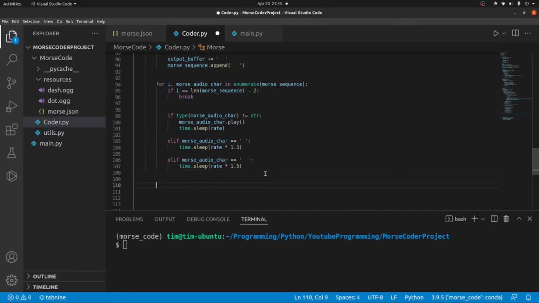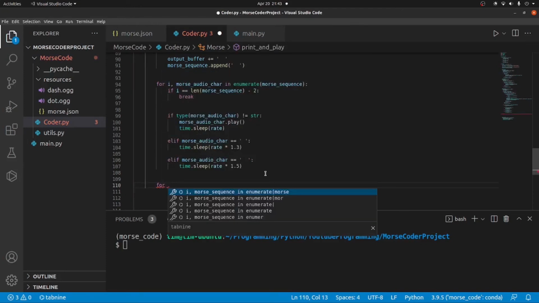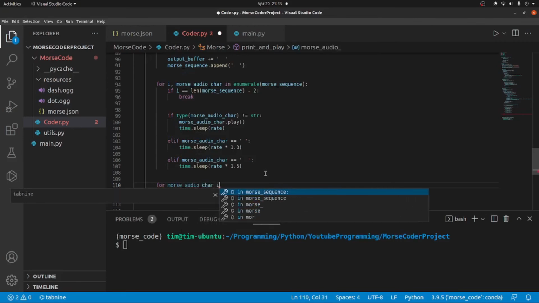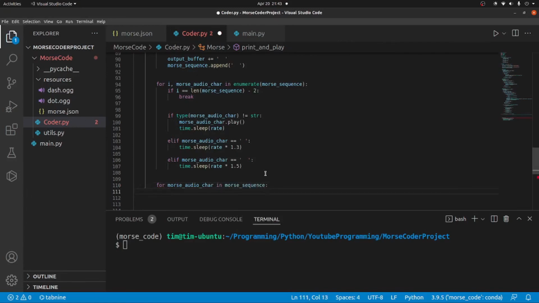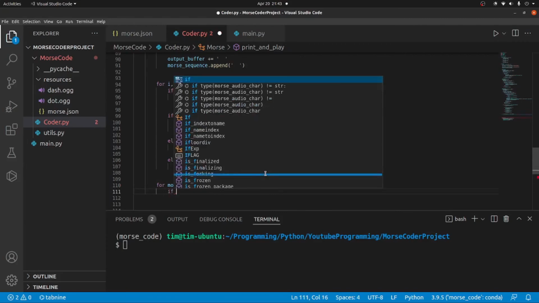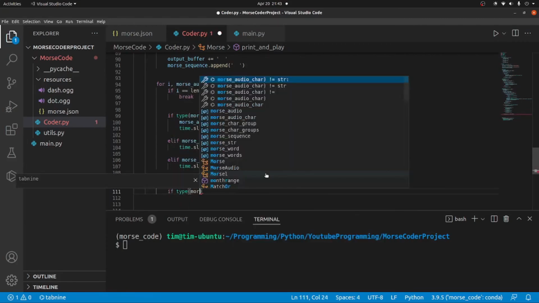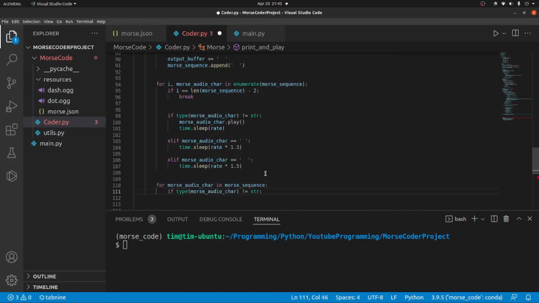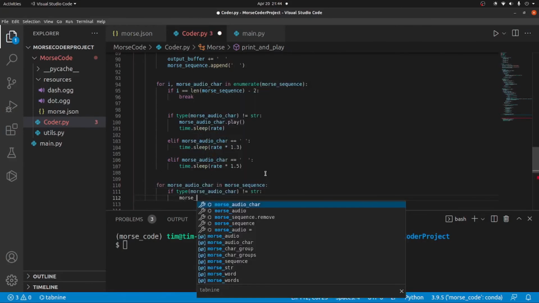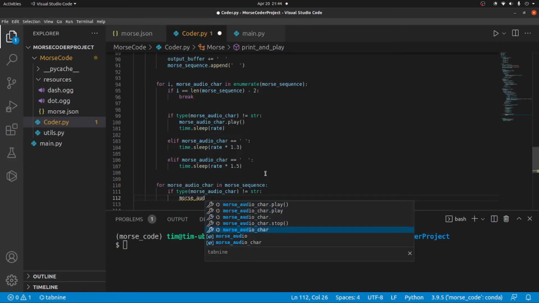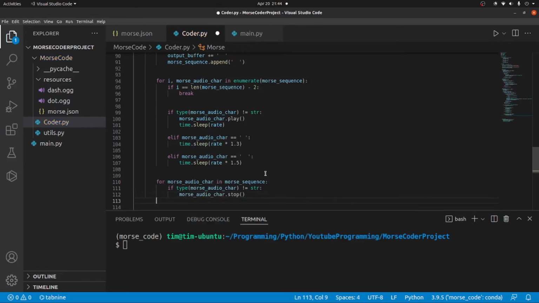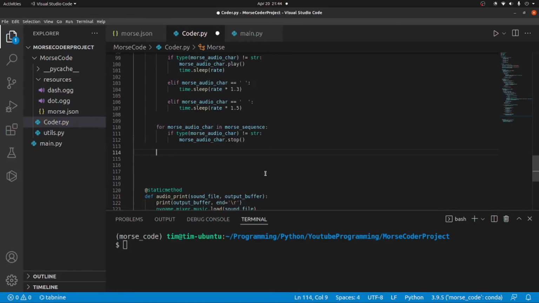So now we're going to break out of that for loop, and we are going to say for Morse audio char in, again, we're going to go into the Morse sequence and loop over it again, and we're going to stop all of the threads. But first we have to check if the type of the Morse audio char is not equal to a string. Then we will say Morse audio char dot stop. Okay, that's all we need to do there. And then we just need to call the print function.